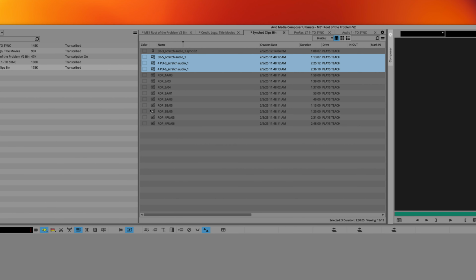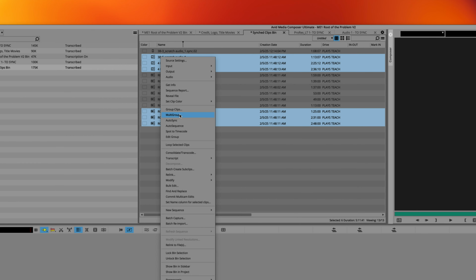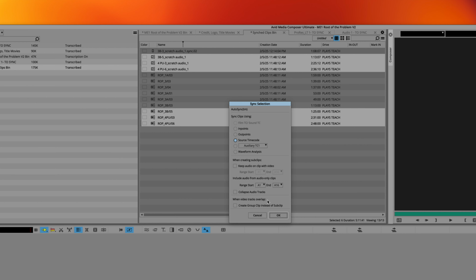So what we want to do is 3B5 with 3B5 and PU 03 and 06. Okay, so then we can right click and we can, whoops, let me do that again. And select these. We can right click and we can do a group auto sync.